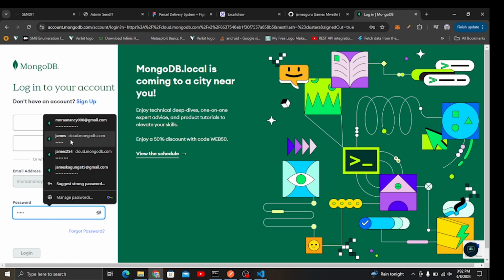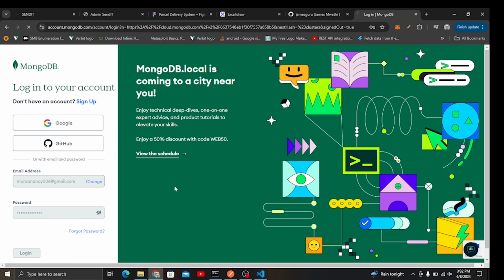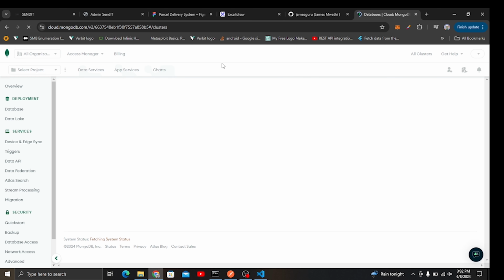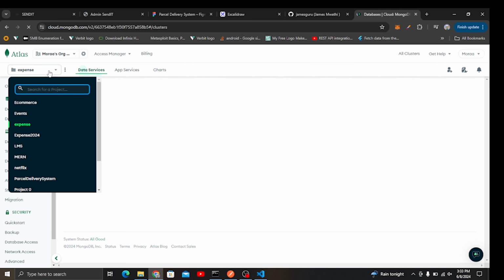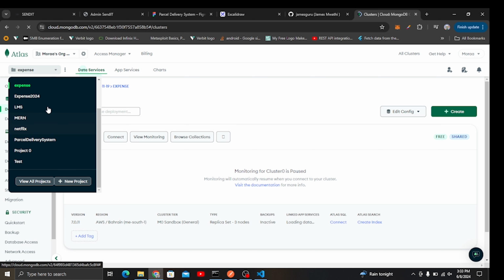So here I have my credentials. Let me click this button to log in, and then we'll be redirected to the dashboard for the database that I have already created in my account. If you haven't created any database, I will show you how to create the database on this MongoDB website. So it is loading, and then here you can see all the projects that I have created in MongoDB. I'm going to create a new project right now. So let me do that. Here I can scroll down, and after all these projects, I can click here, new project.